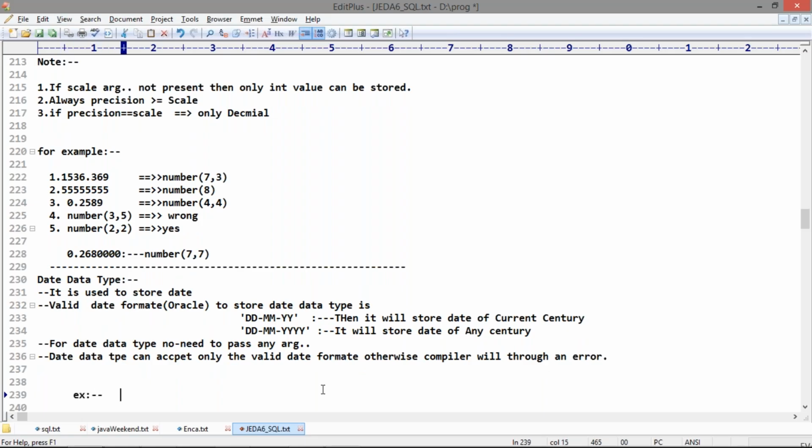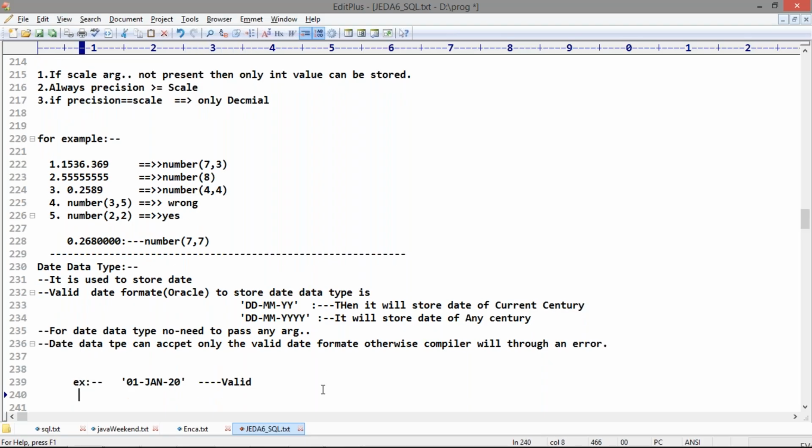For example, guys, if you pass 01 Jan 20, always in single quotes, remember, yes, this is valid. If you pass something else, like 09 Oct 1996, then even this is a valid date, guys. Valid.